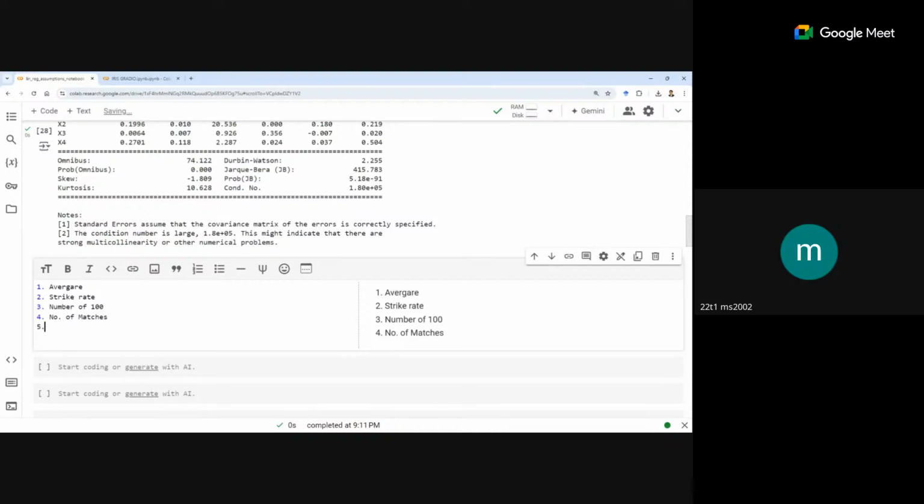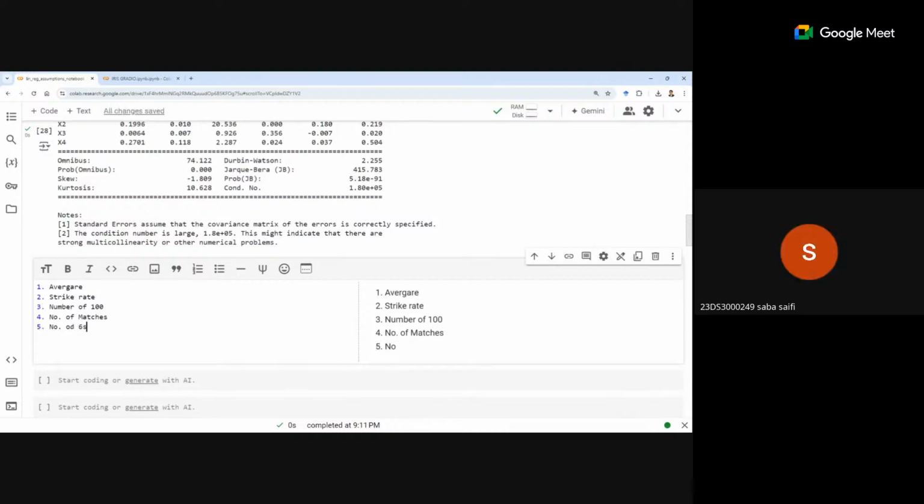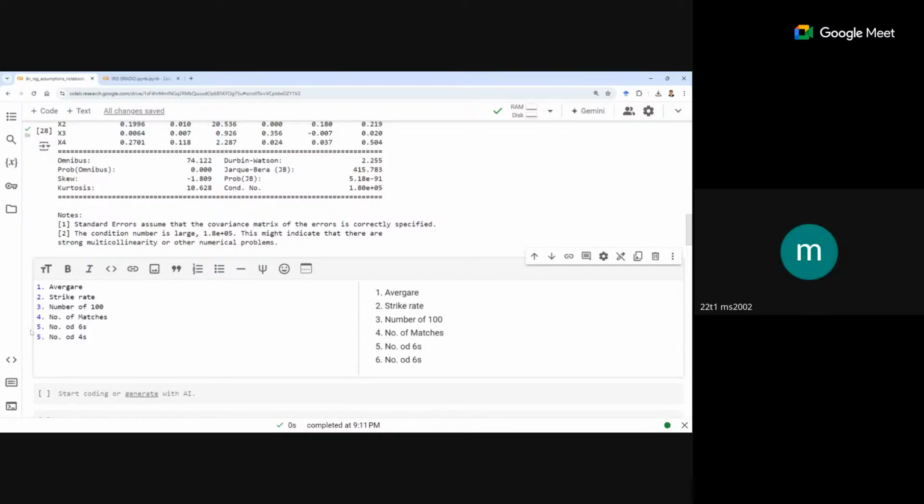What else can you take? Number of fours, number of sixes. The number of times a player has scored zero, the number of ducks. Very good variable. So what happens with all these variables?